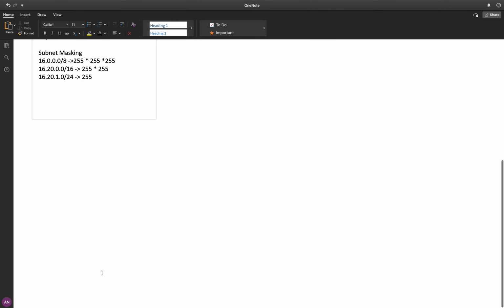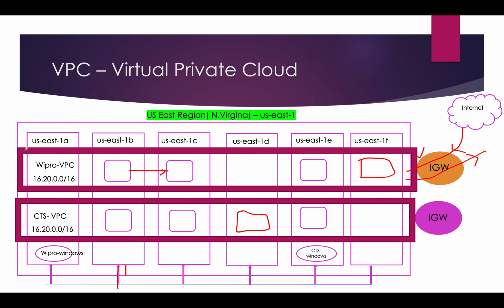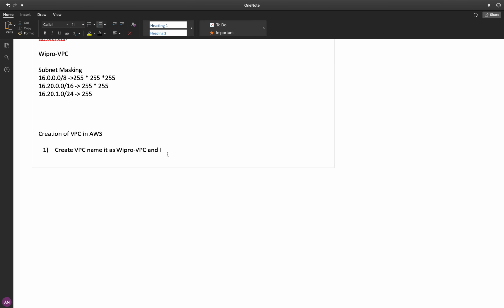Creation of VPC in AWS. Now, first point, you need to create a VPC name. I want to give this name: Wipro VPC. So the first step we did: we created a VPC and gave it a name. Next, I want to give an IP address range.